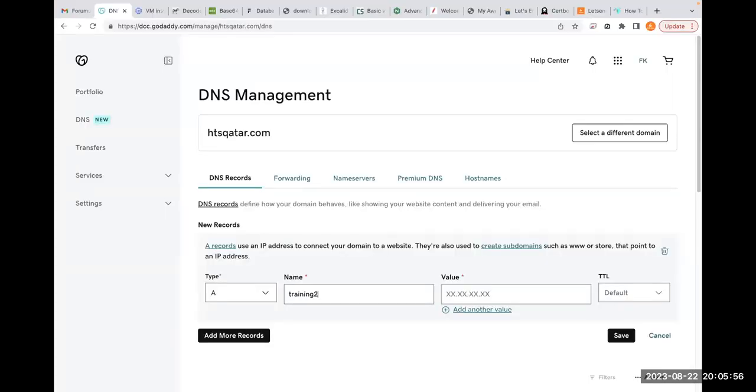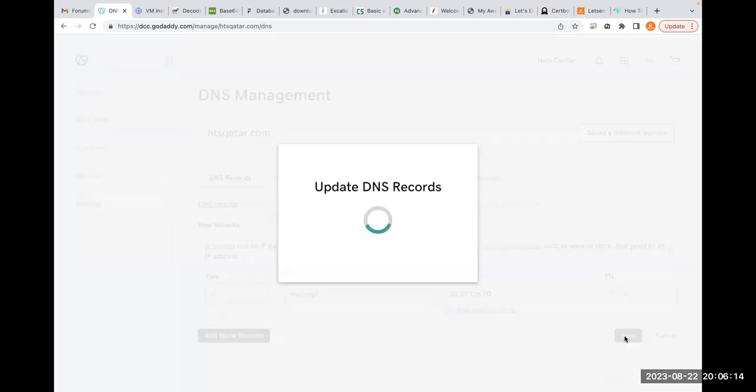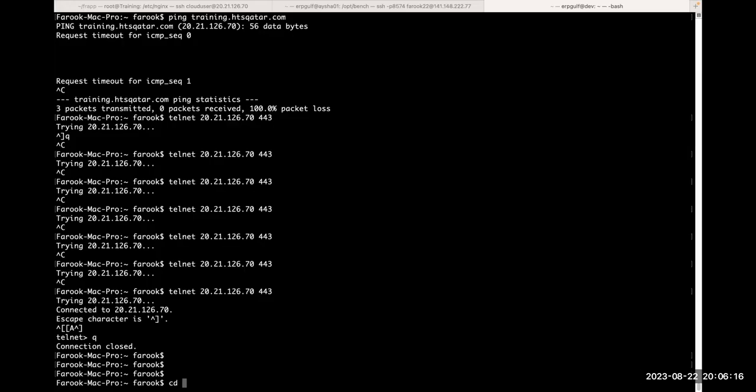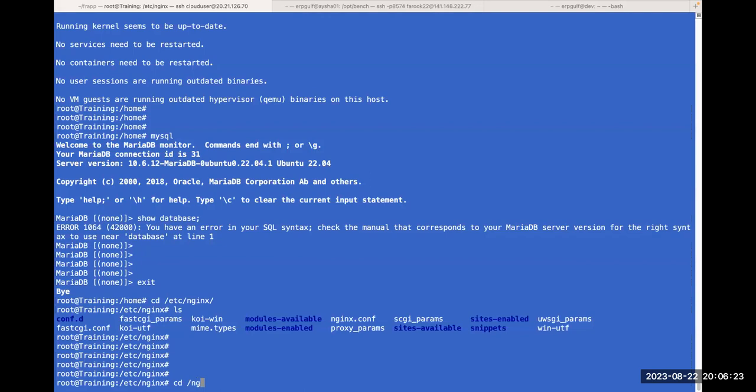Our one was training, right? So you register another domain name, whatever domain name, and put the same IP address on the A record in your account. This is the first step if you want to host multiple sites. Then, what you need to do is go to etc.